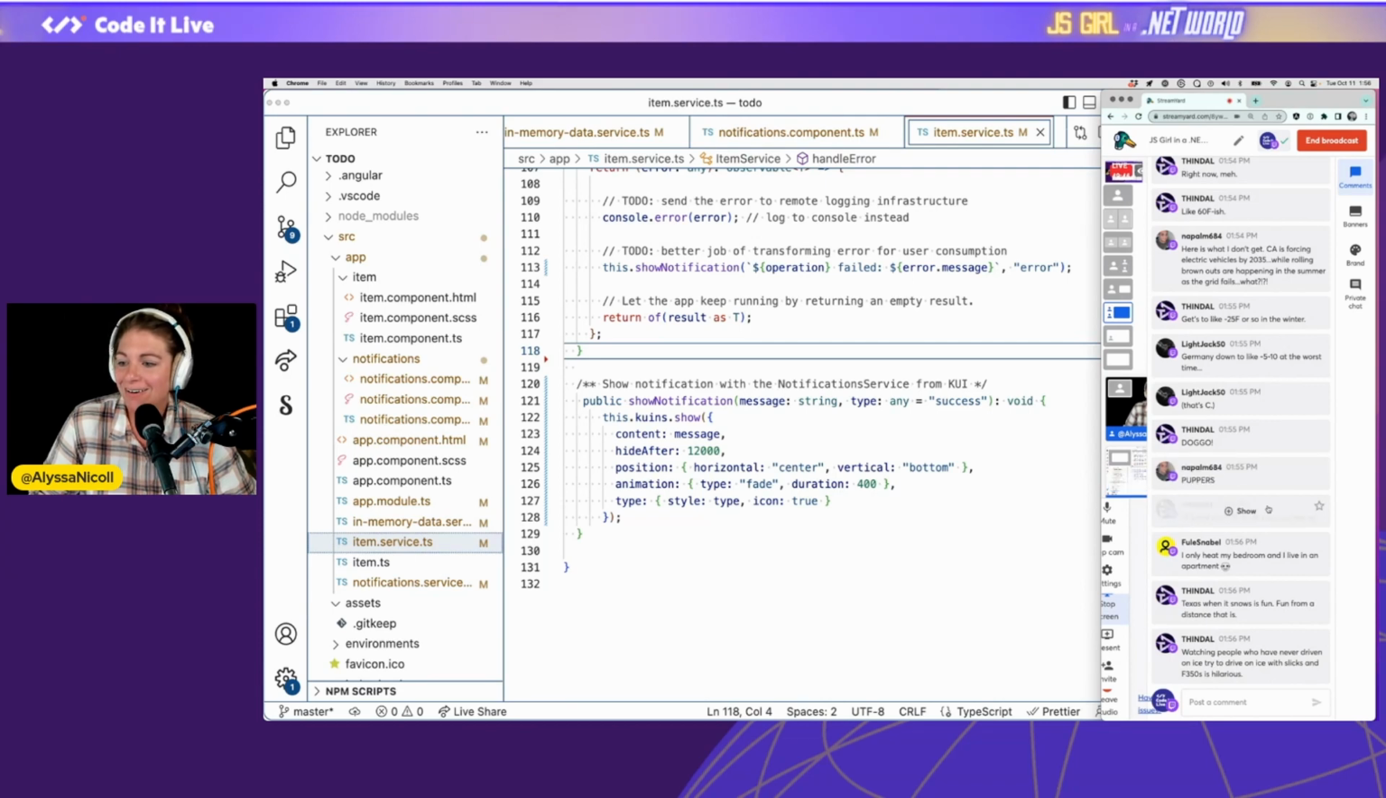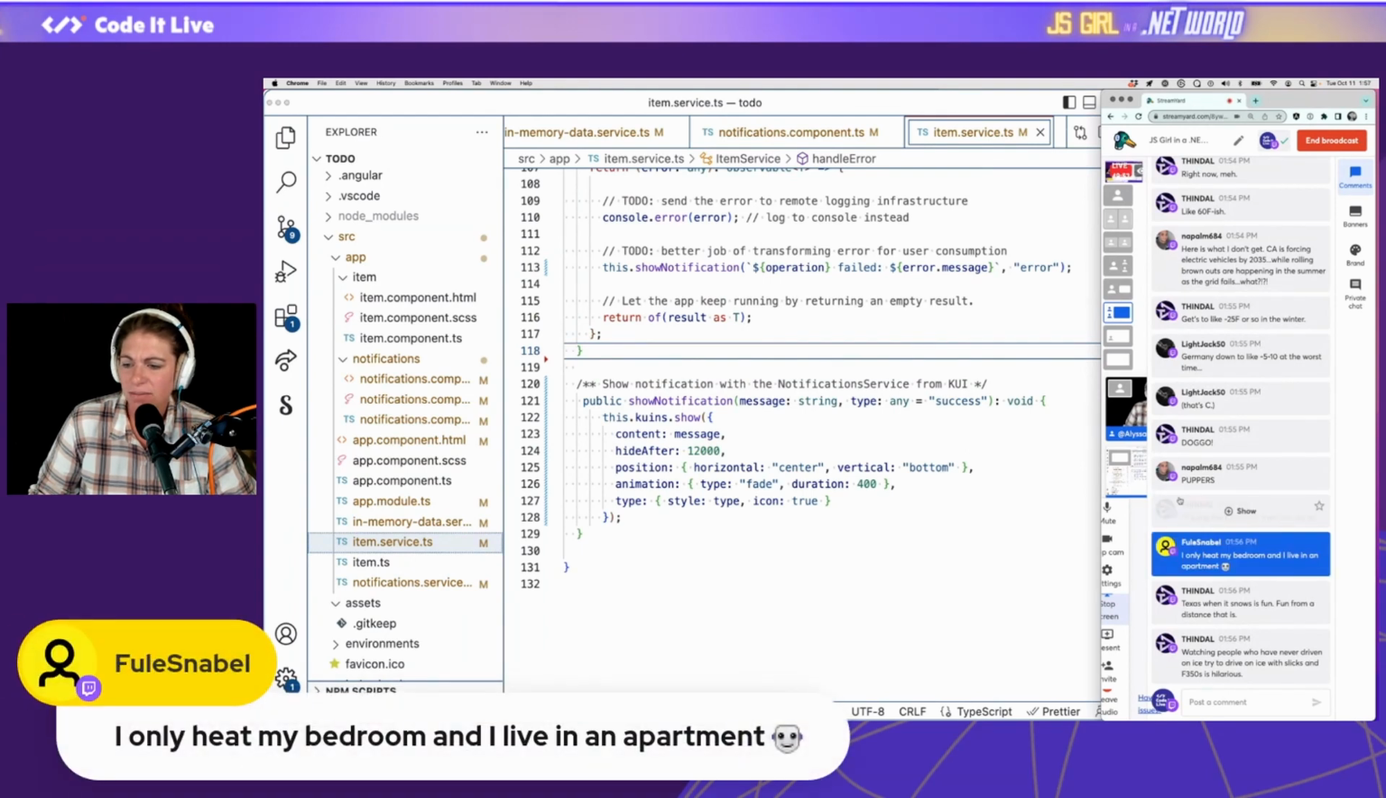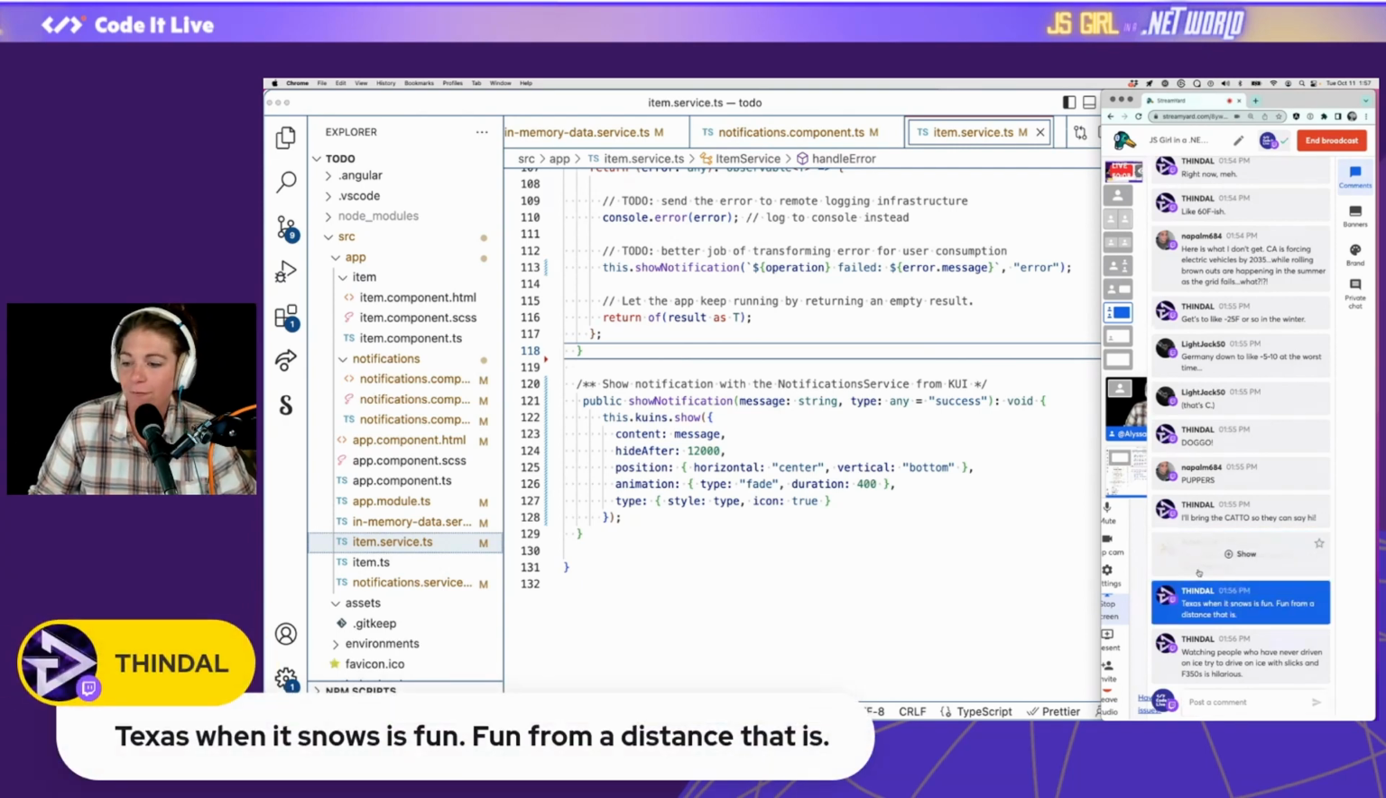I'll bring the cat out. Aww. I only heat my bedroom. I live in an apartment. That's nice that you have that option. I don't think we could do that. The baby would freeze upstairs. Sorry, son, you don't get heat this winter. Texas when it snows is fun. Fun from a distance.